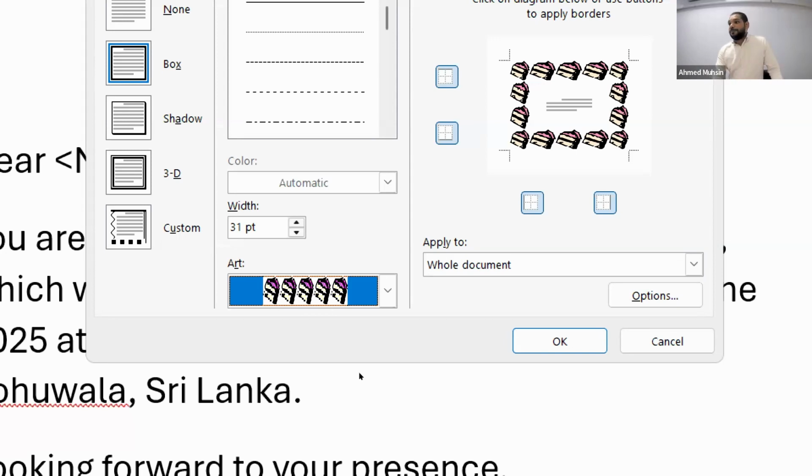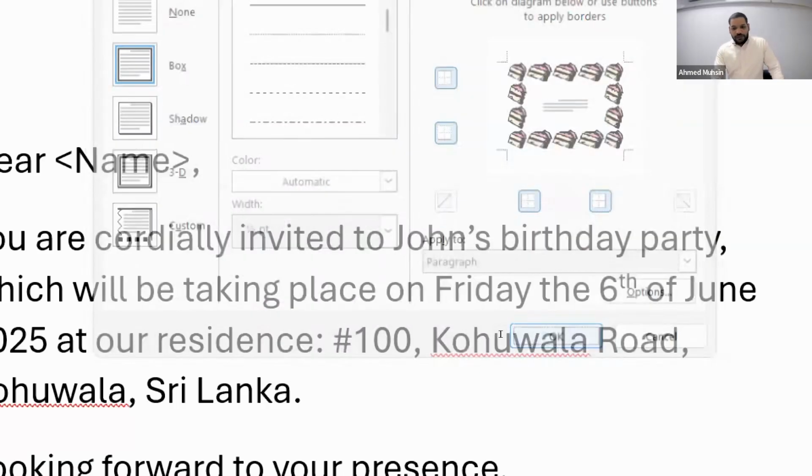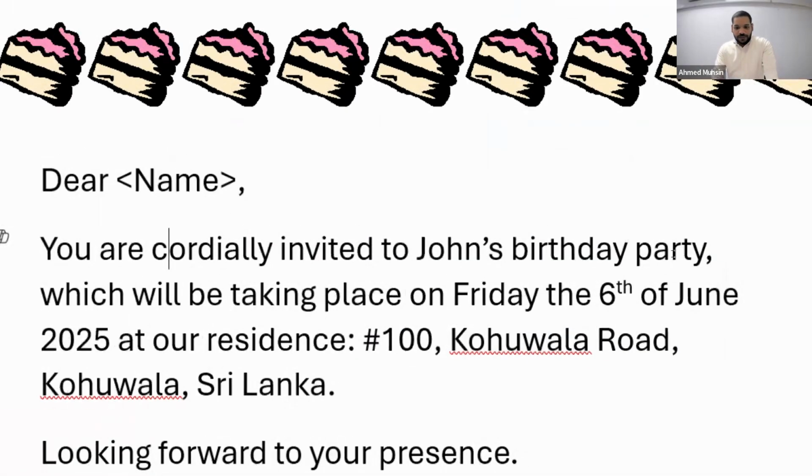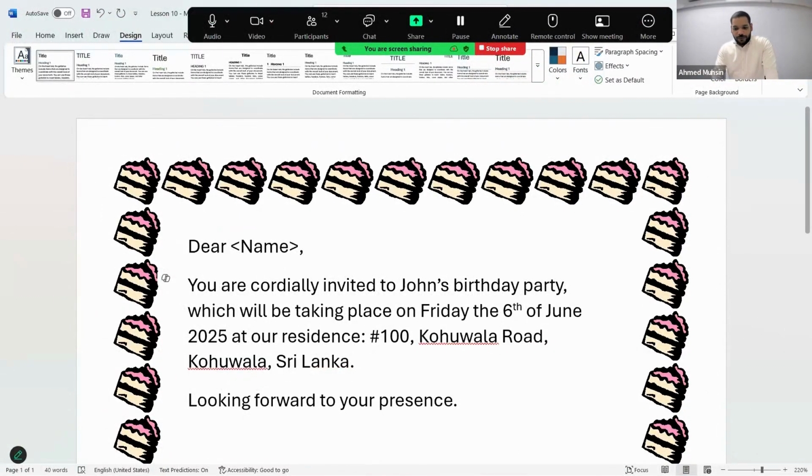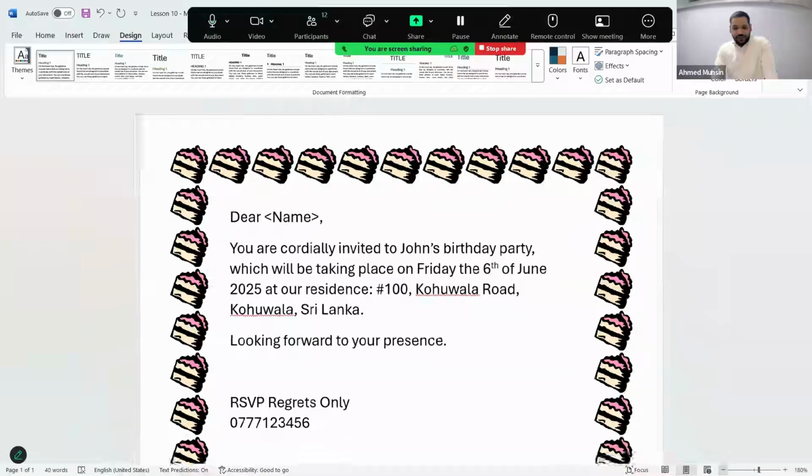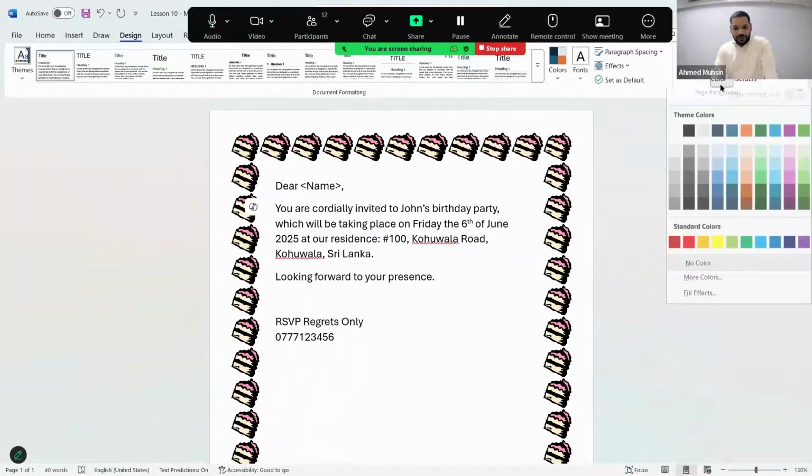Should I come to anyone's laptop? No need. So I'm going to click on OK. So now, guys, can you all see the design? Then one more thing you can do is, if you want, you can change the page color. You choose. If you want, put a page color.